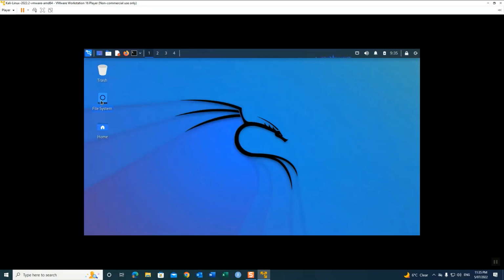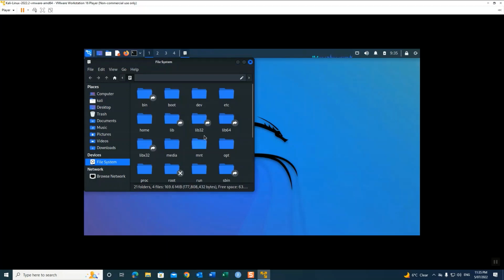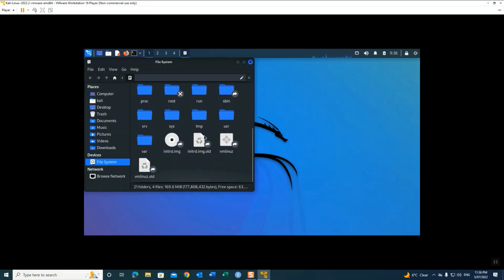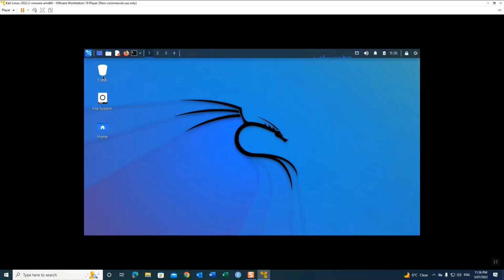And if you go to the file system, this is the file system for Kali itself. All these folders and files are related to the system. And here is the trash, and it's empty at the moment. So I'm going to show you how to create folders here.